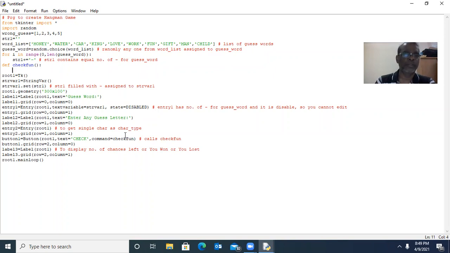So now one word out of word list is assigned to guess word. Entry 1 contains number of the icon equivalent to the characters available in guess word. Good. After that, in entry 2, we type one alphabet. Randomly we type. It may be A, B, C. That is not a problem. We have to type randomly one word. After that, we must click button 1 with text check. This check fun we call. So far we finished. So now we go to check fun.